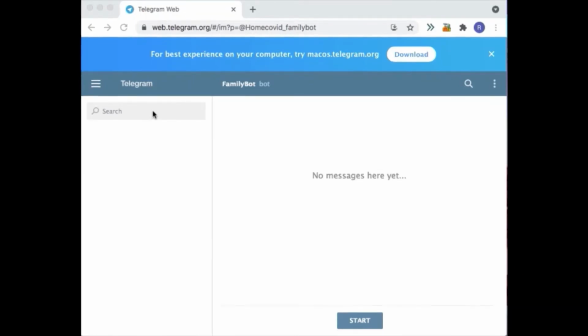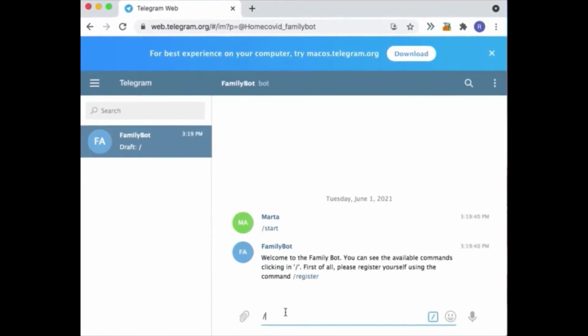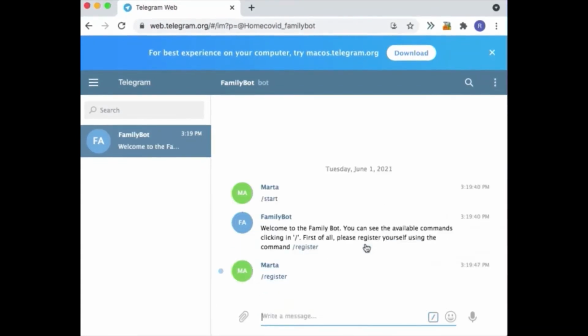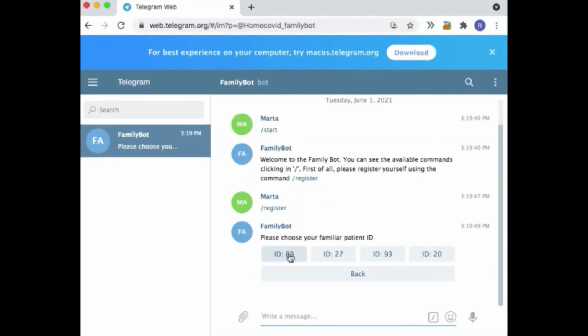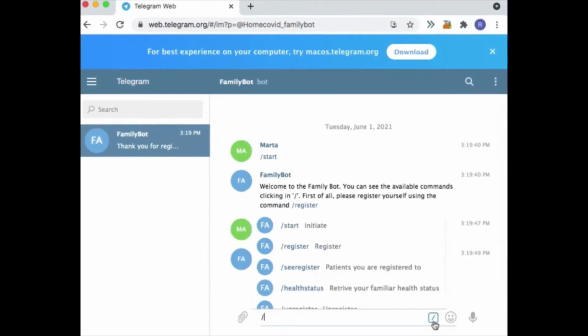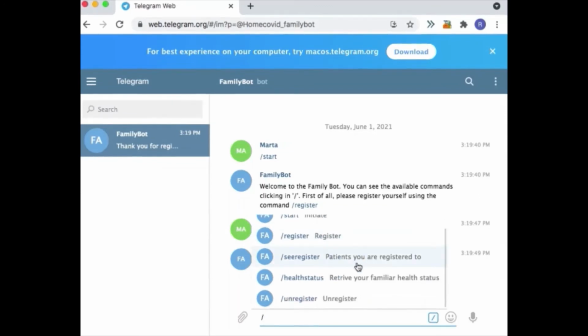In reference to the family bot, when the familiar of a patient boots the family bot, a welcome message is displayed. He needs to register to proceed. He clicks on the patient ID of the familiar he wants to register to. After registering, he can obtain information of his familiar using the command health status.